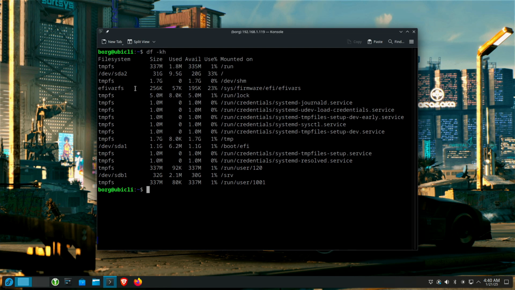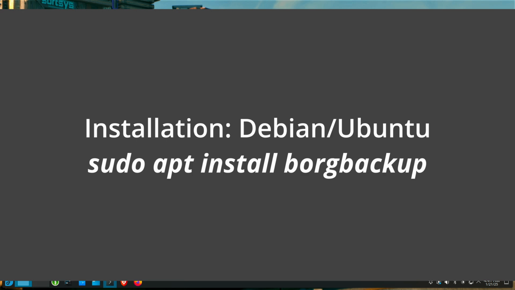Now in my case, I have two drives. I have SDA and SDB. SDA is my boot drive, and SDB is mounted on SRV. You can mount it anywhere you want, but I always use the SRV drive to do my testing with. It's just kind of what I do. Let's see what we got.